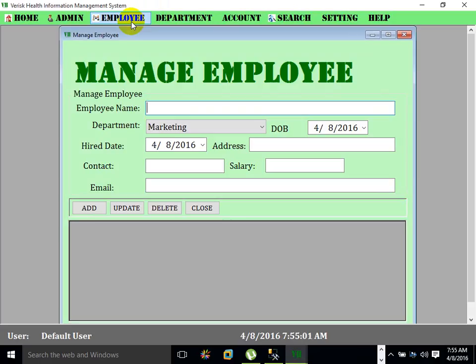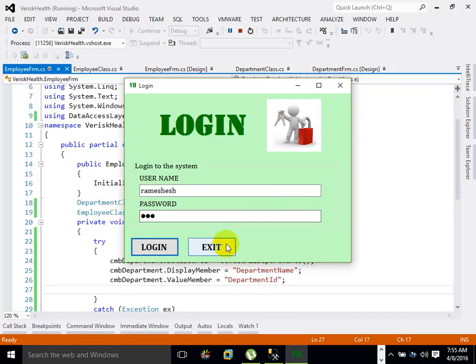Let me go to an employee form. You can see you are getting all the departments, but the problem is it's showing a marketing department in the beginning, isn't it? I don't want to show anything in the beginning. So how can I avoid that? So we have a code to avoid that.